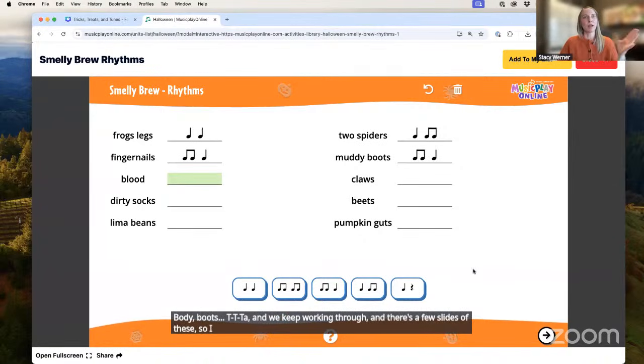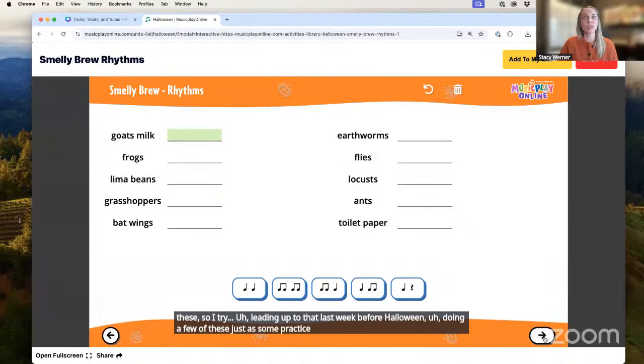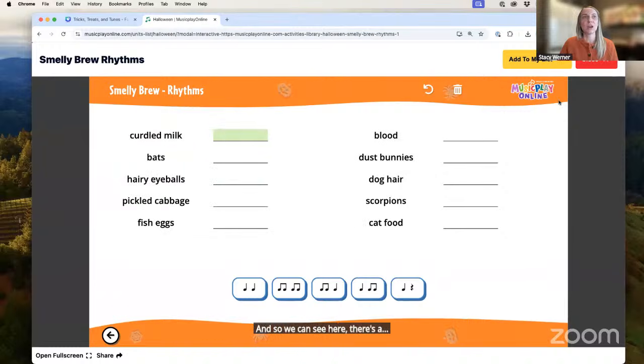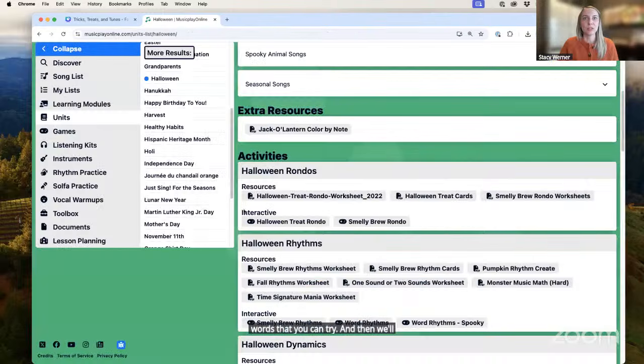So I try leading up to that last week before Halloween, doing a few of these just as some practice first. And so you can see here, there's 4 different pages of words that you can try. And then we'll introduce this Halloween rondo, the Smelly Brew Rondo.